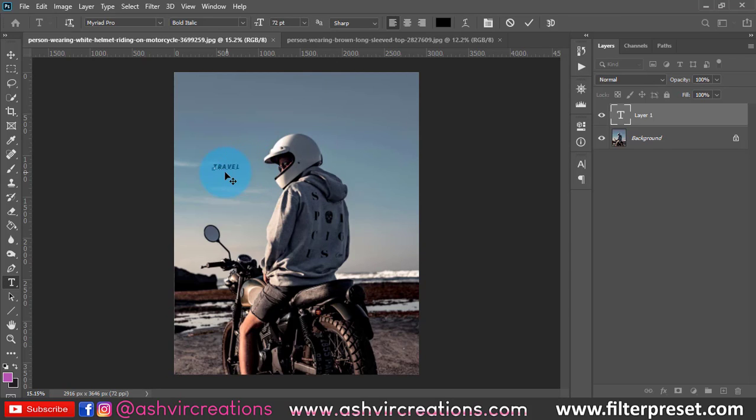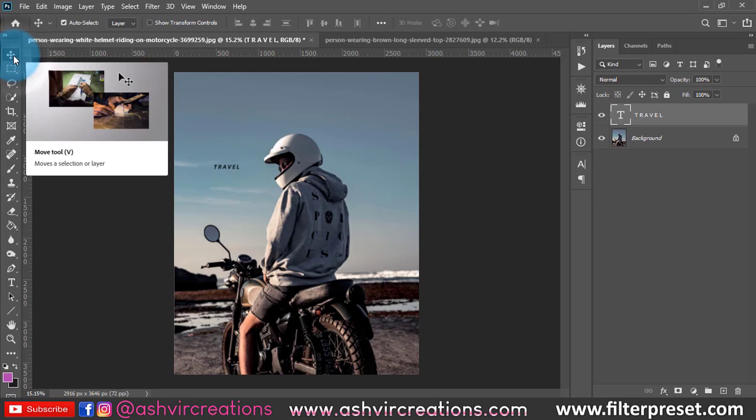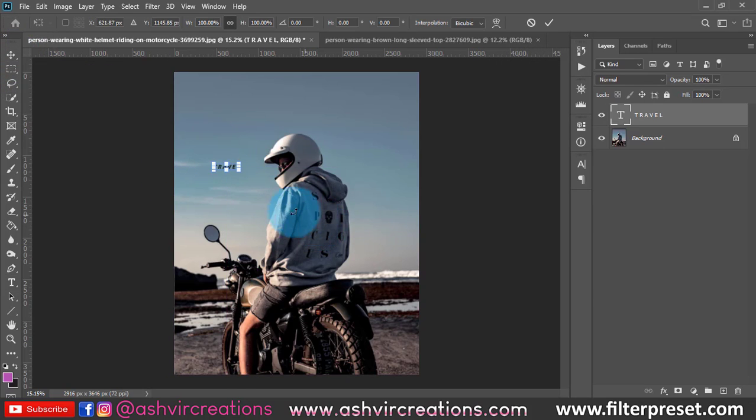Now if you want to enlarge it, first of all select the move tool from here, press Ctrl T on the keyboard, and move it from one corner while holding the Shift key. So it will increase the size.